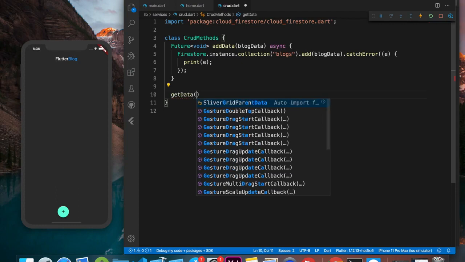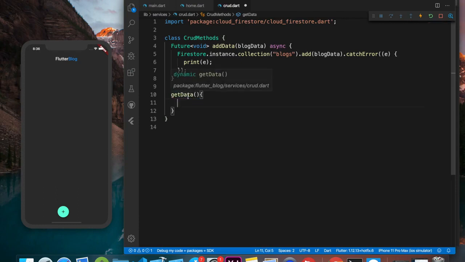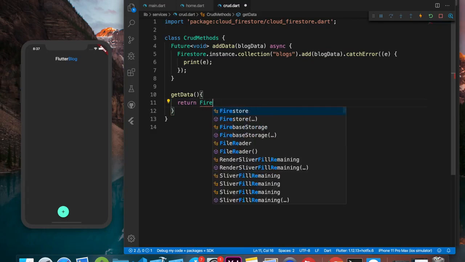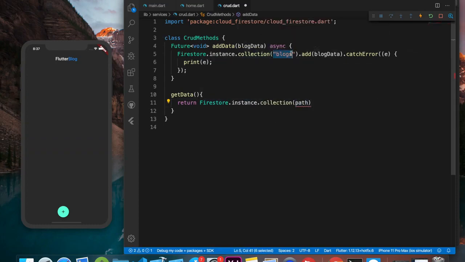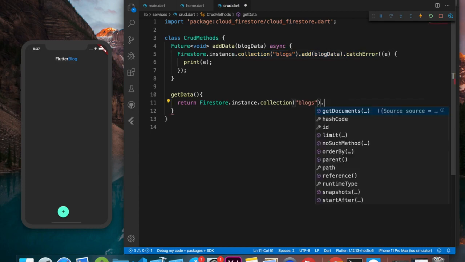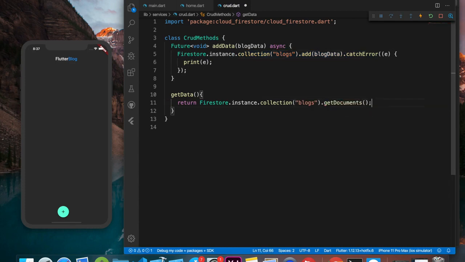I'm just going to call it get data, and I am going to say return Firestore.instance.collection, and we are going to use blogs. It's the same path, the same collection to which we are uploading the data, that we are going to fetch the data from. So I'm going to say get documents. It's that simple, guys. It's a one-line code, and of course, because this is a future, we have to make it asynchronous and have an await over here.